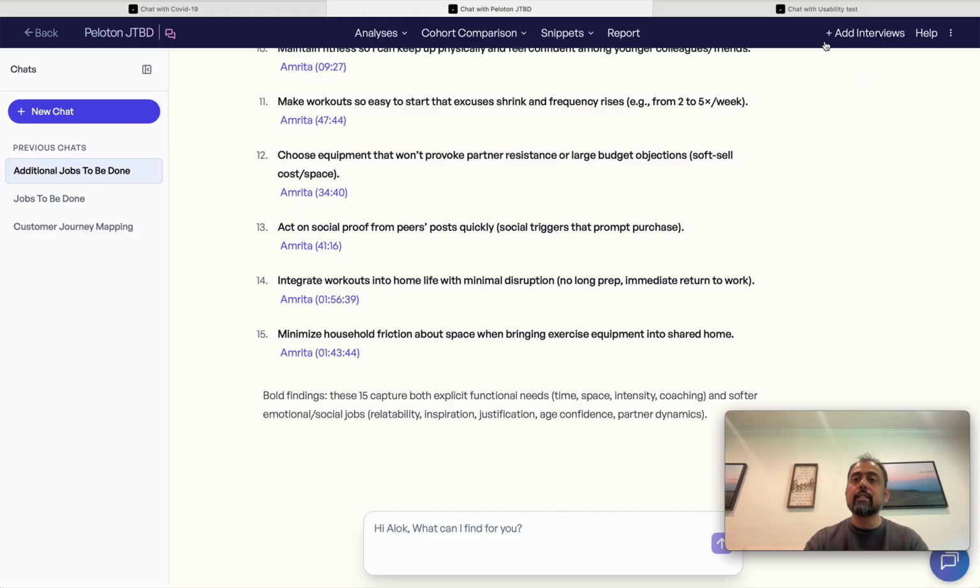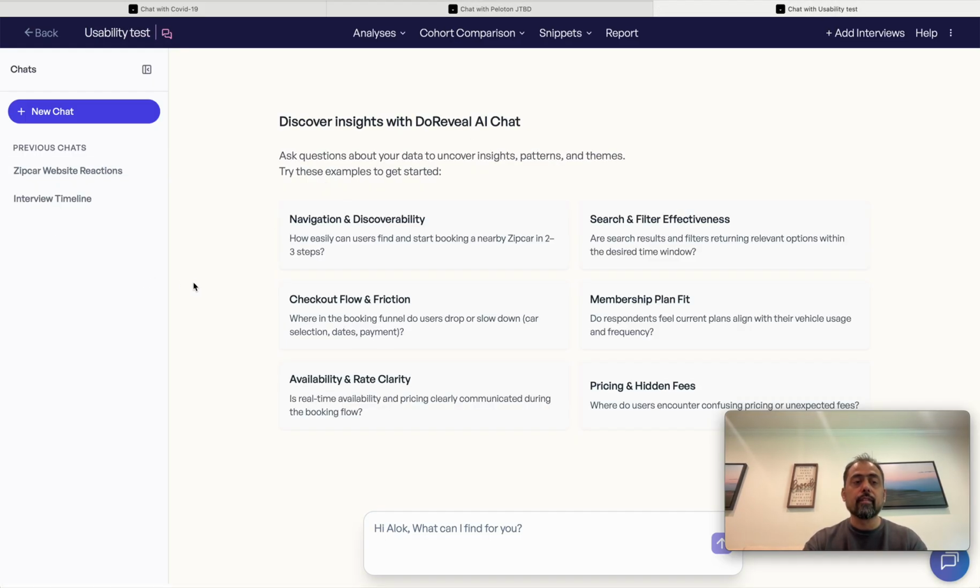Last, I wanted to show you an example of a usability test. So this particular usability test was done by Steve Krug a few years ago on Zipcar's website, if you remember that product. And it's a typical usability test. You show the screen of the website to the user in this case, and you're asking them to complete some tasks and ask questions in the process. So here what I wanted to show you is that it can understand the timeline of this conversation very well.